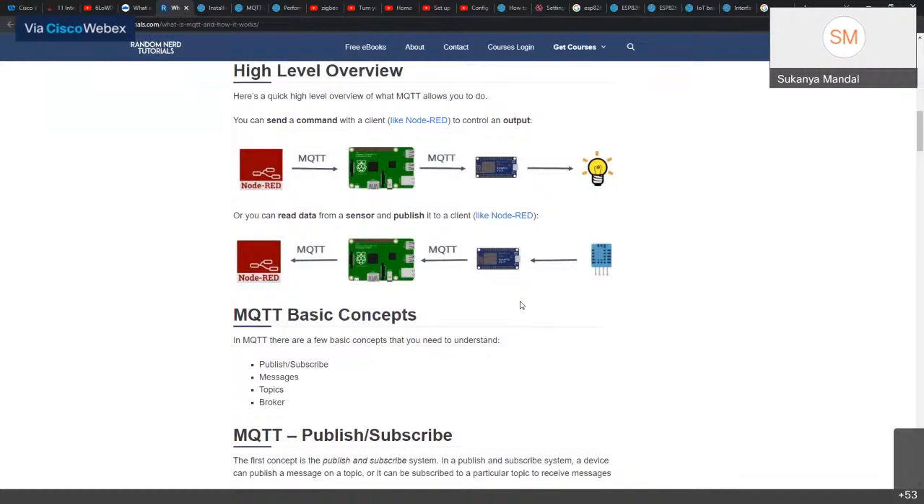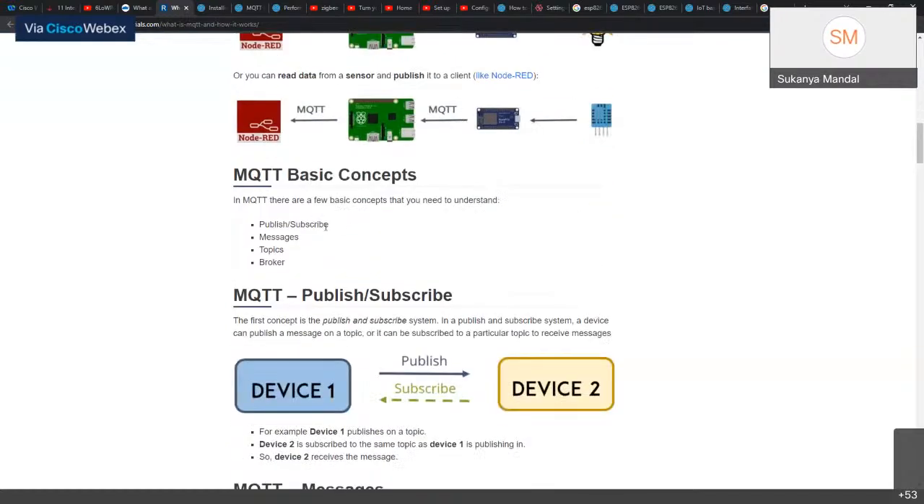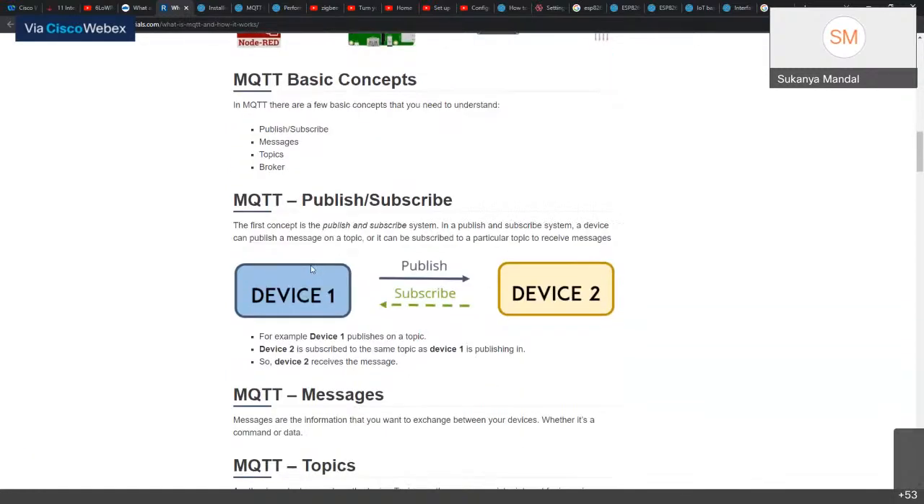On a high level overview, basically you can send a command with a client like Node-RED to control an output, and then let's say you're controlling the bulb, and this is the temperature sensor that sends back the data to the client, again through subscription. So MQTT, there are a few basic concepts that need to be understood. First is publish, subscribe. How does it work? Messages, topics, and brokers.